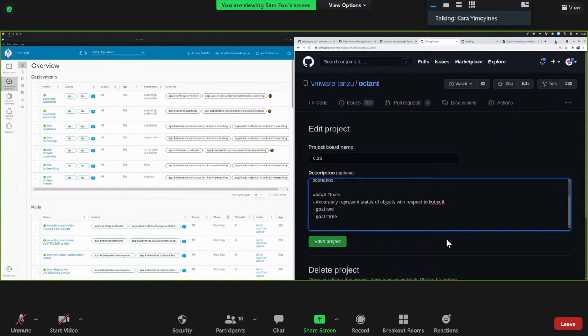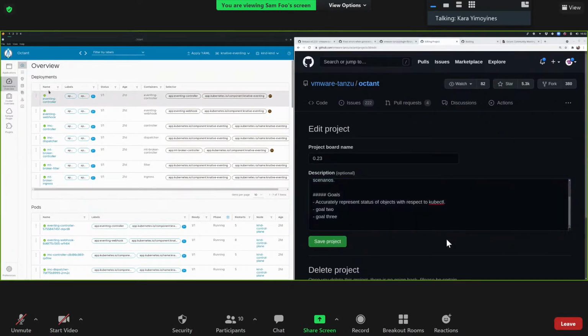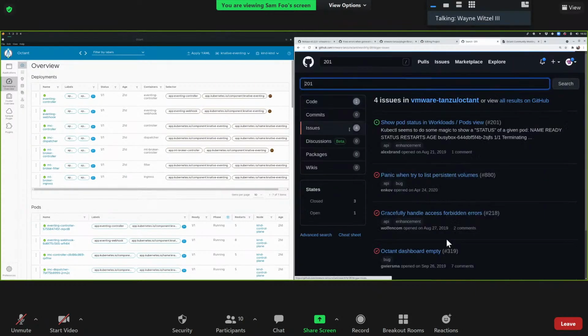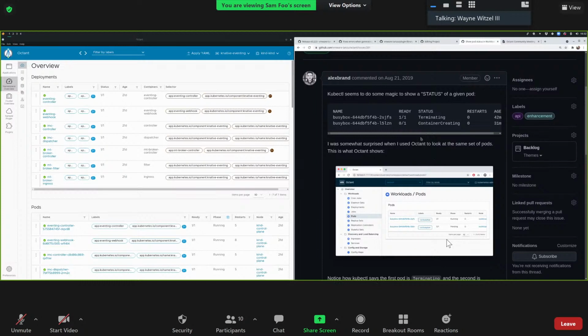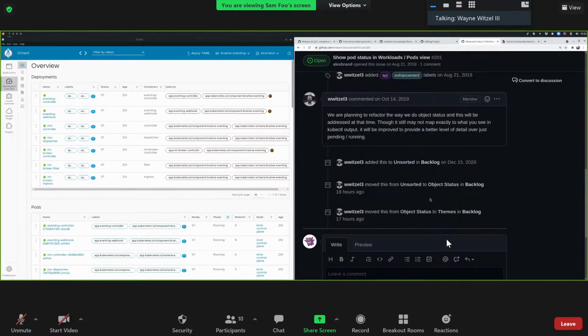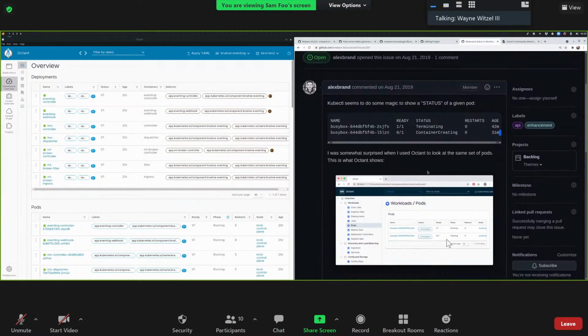Which one was I looking at? Oh, showing the pod status in workloads. Yeah, 201, show pod status in workloads. Oh yeah, okay. So the phase, what's interesting about that one is it's explicitly calling out the difference between the phase that it's in, running or pending, and the status that's happening, which is like terminating or container creating. And I think this is directly one of the ones that comes up a lot with kubectl versus Octant.